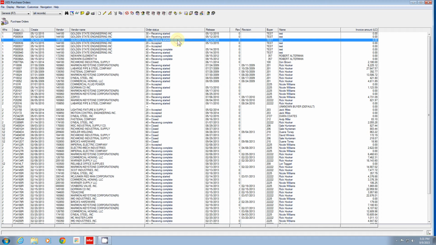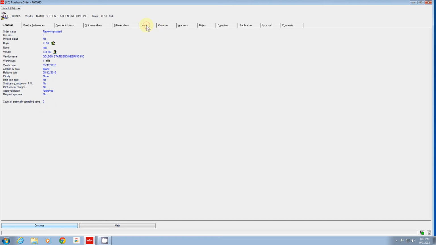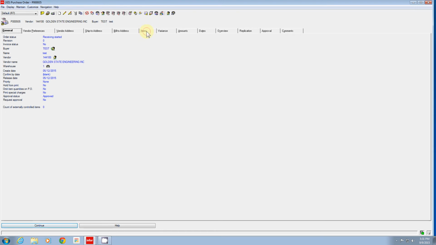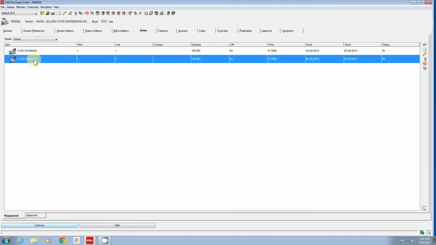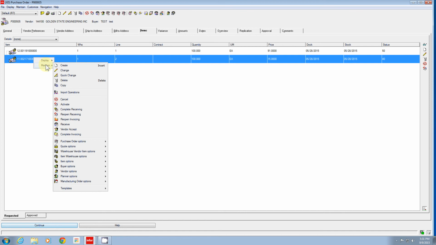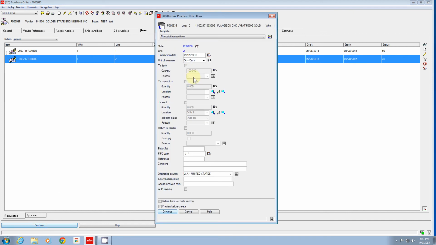Now we could double click on that purchase order, go to items, highlight that line item. Notice that the status is now 40. Maintain. We can do a receive here. We could do a receiving complete, which would do all of it. But anyway, let's go to receive. We could receive the stock. We've seen this before. Let's receive the stock.